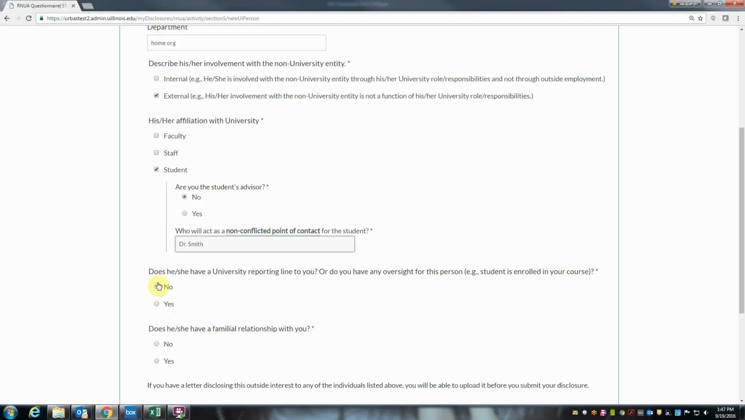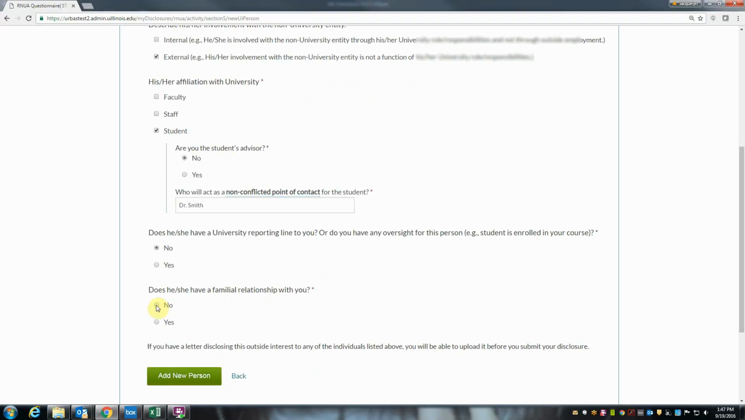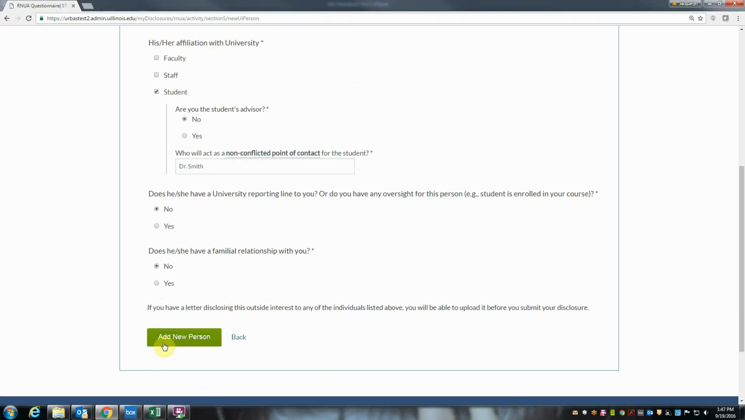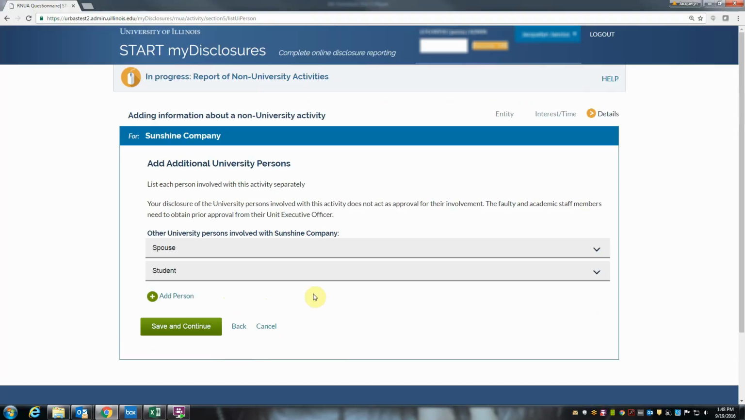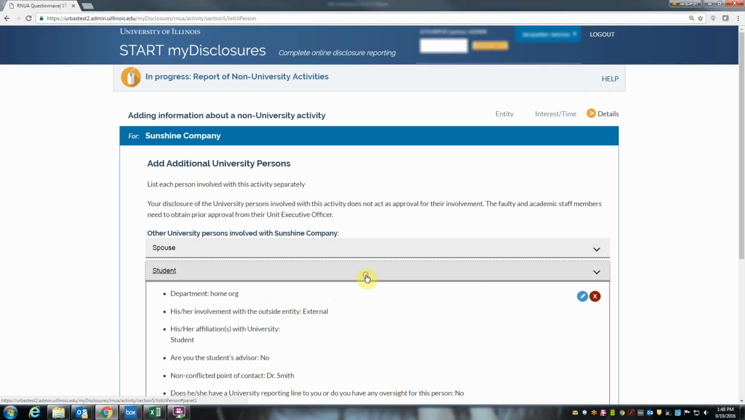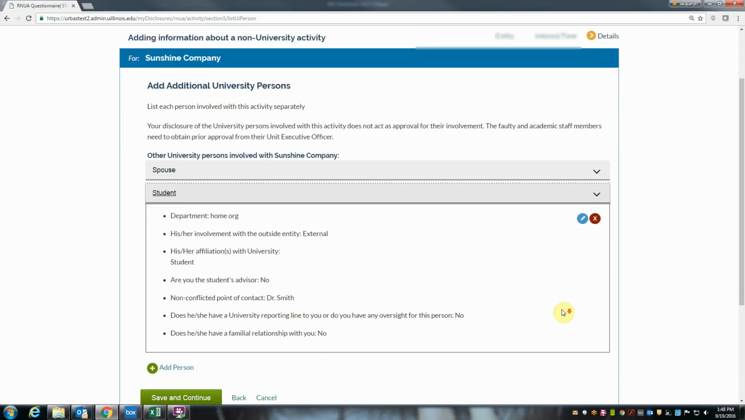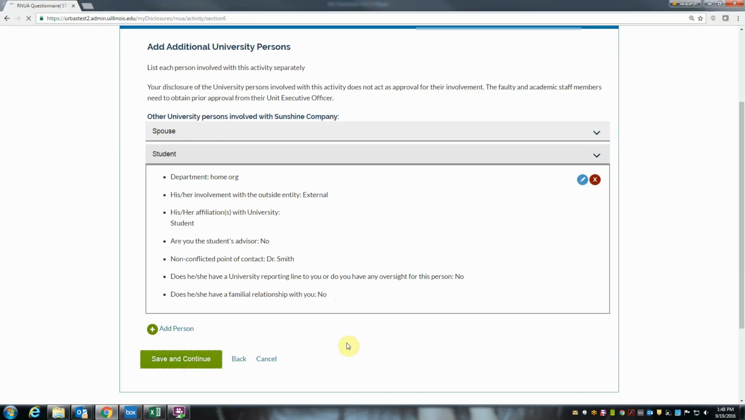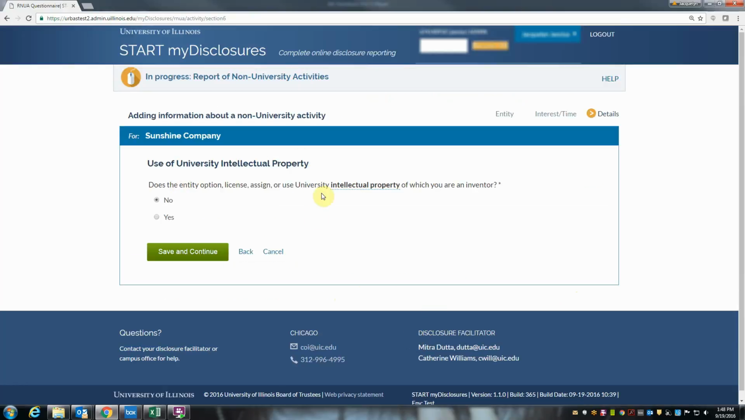Does this person have a reporting line to you? Does the person have a familial relationship? And then go ahead and add that person. You'll see they'll be in this list, and you can edit or delete this as you need to. You click Save and Continue, and then you'll go on into the section for intellectual property.